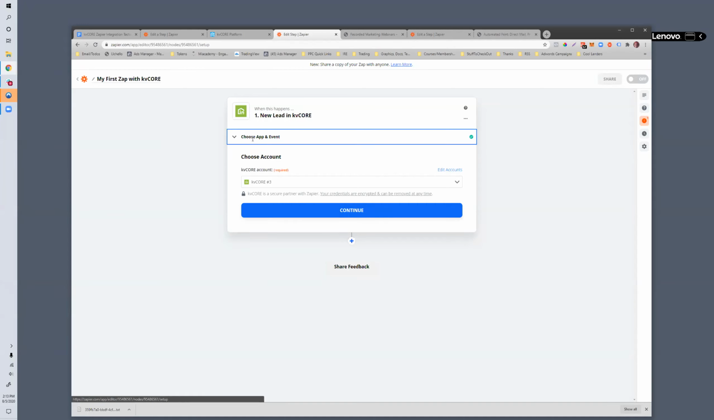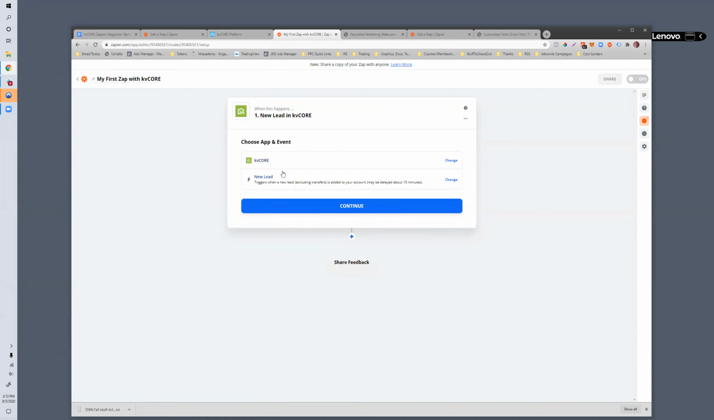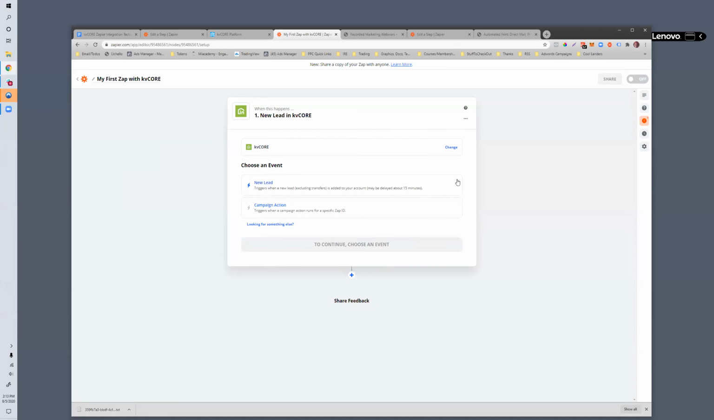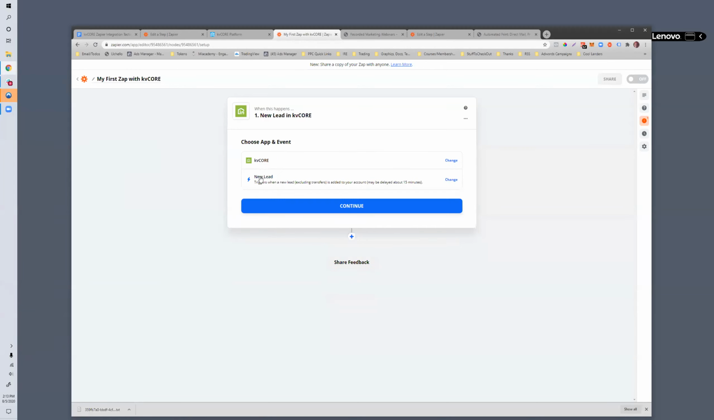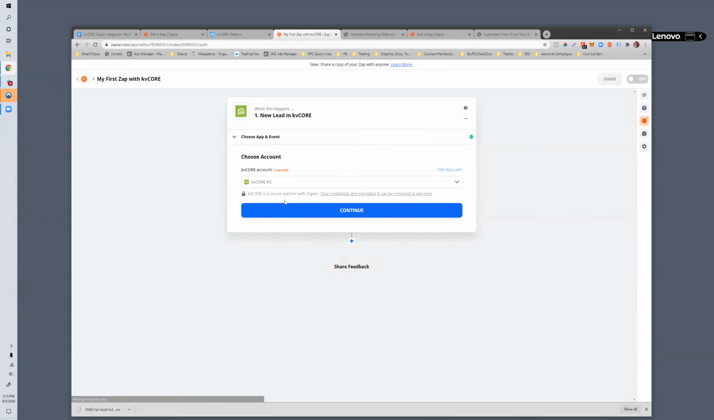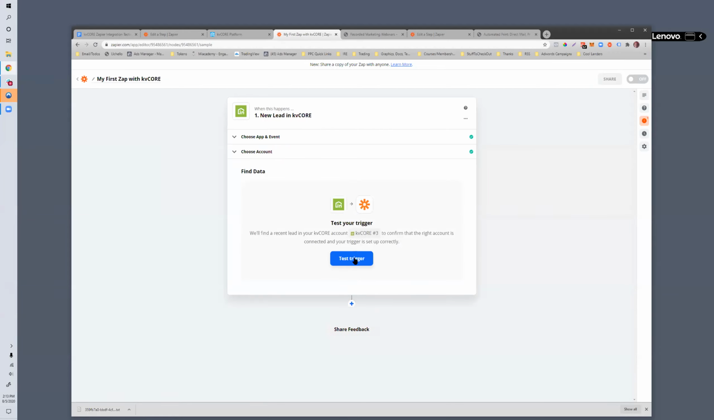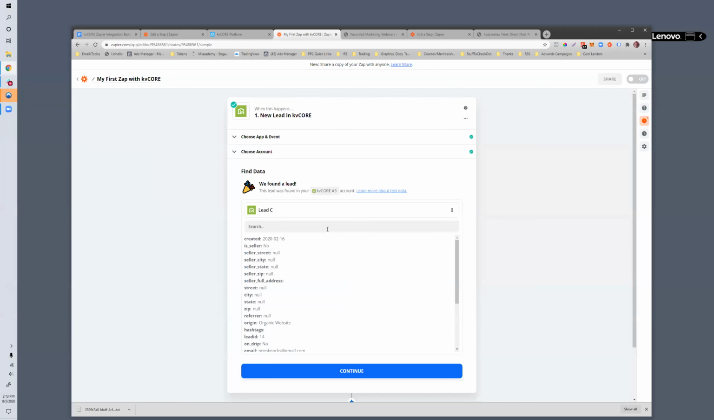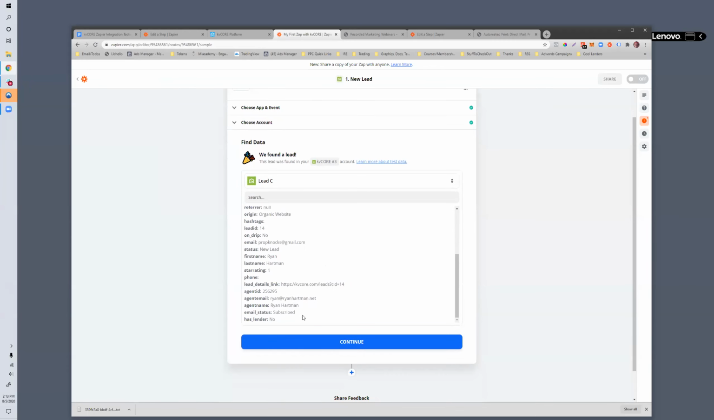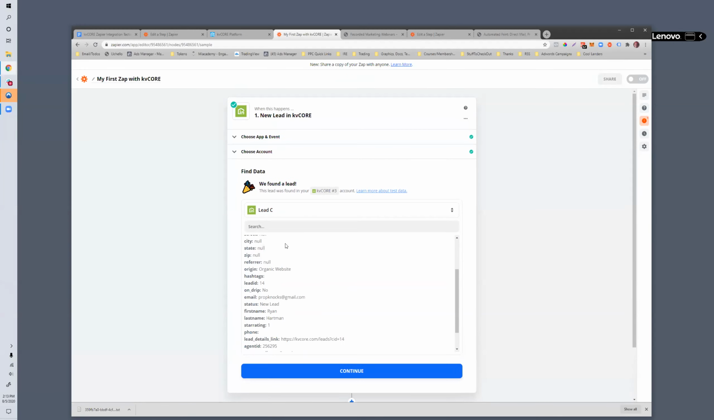So when you choose app and event right here, you could do new lead or campaign action. There's a way to tie Zaps to campaign actions, but I'm doing the one here that says new lead, anytime a new lead comes into kvCORE, and I'll hit continue. And then I can test it if I want. And it should show me the latest lead that came in. I might actually be showing myself. It might be that's how we do the test.